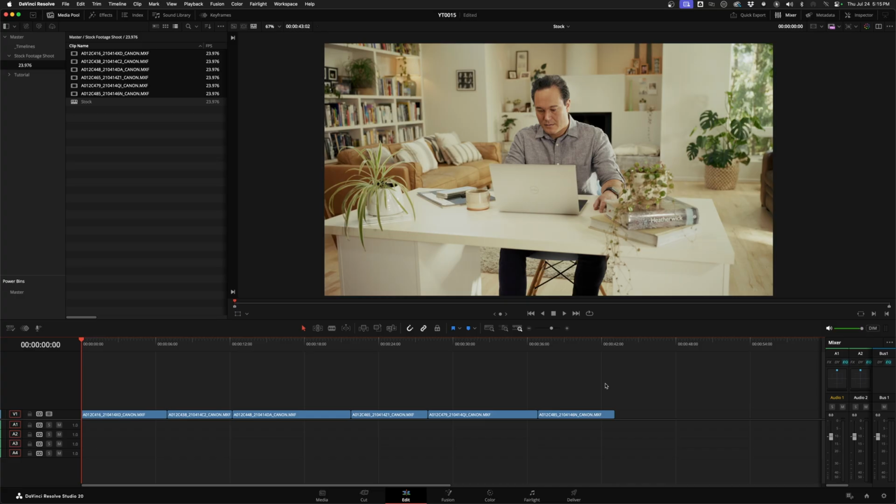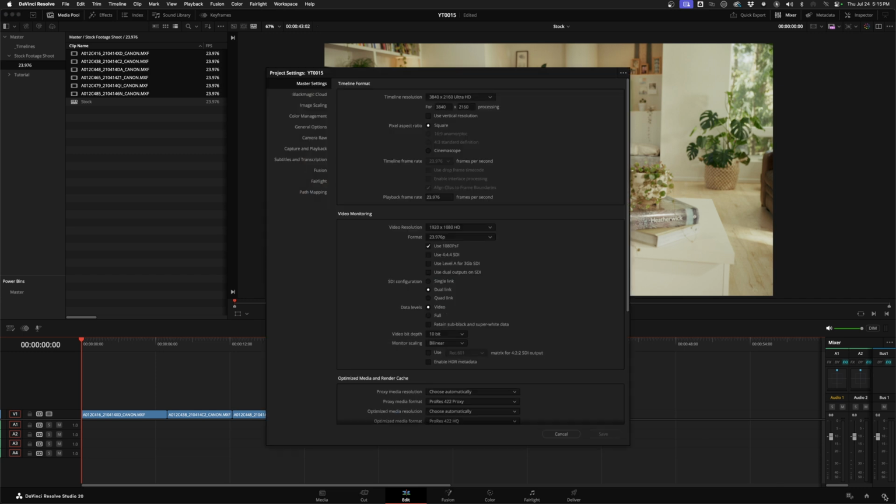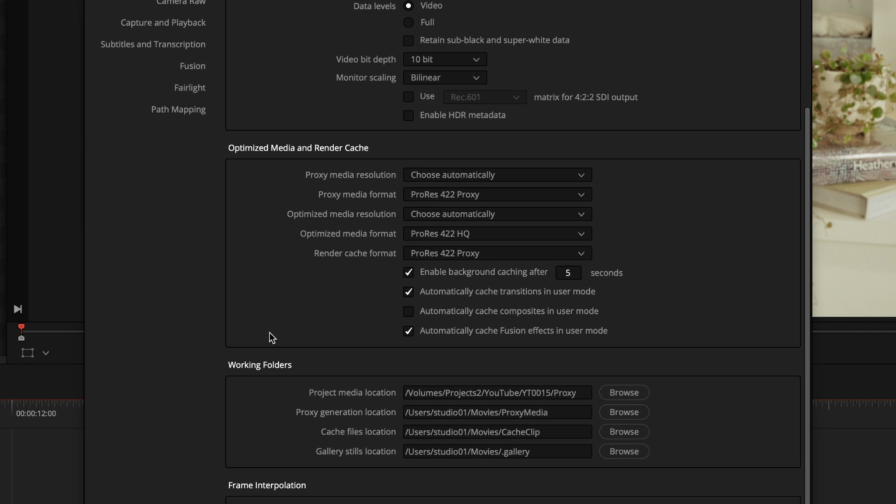Let's start with the manual process inside of Resolve. Before generating a single proxy, you need to configure your project settings properly. Open them up by hitting the gear icon in the bottom right, or just hit Shift and 9 on the keyboard. Navigate to Master Settings, and then scroll down to Optimized Media and Render Cache.